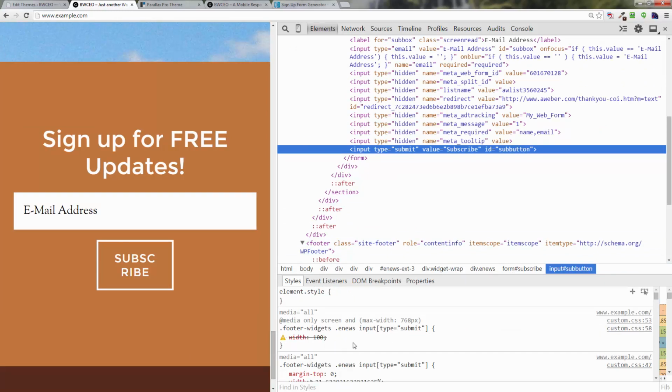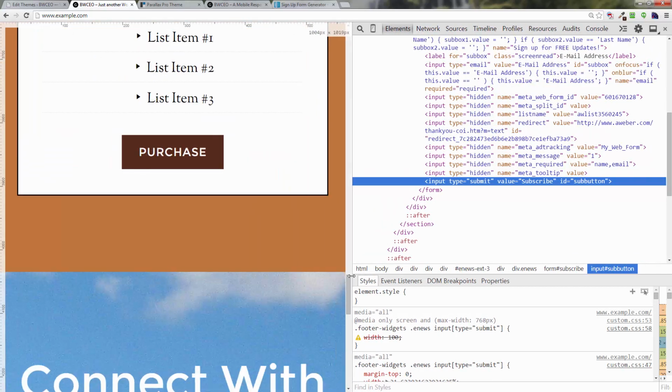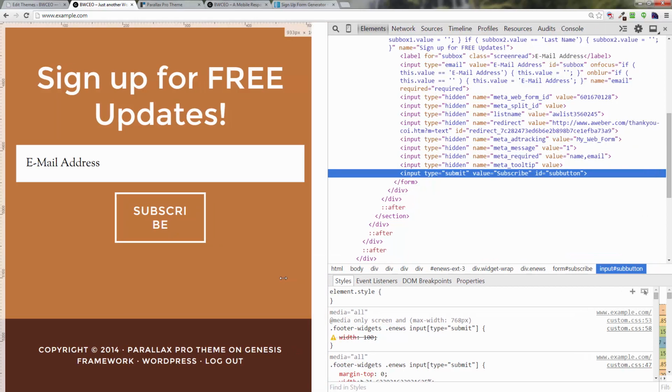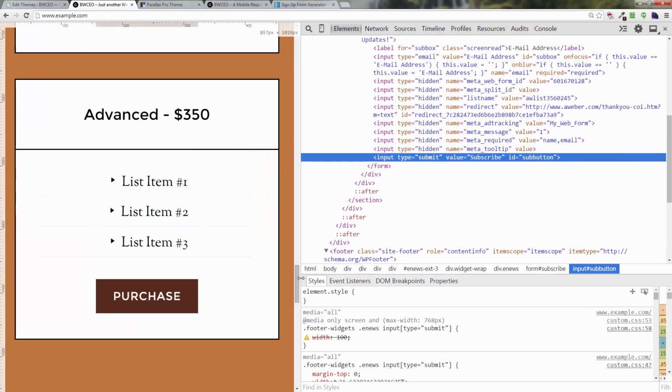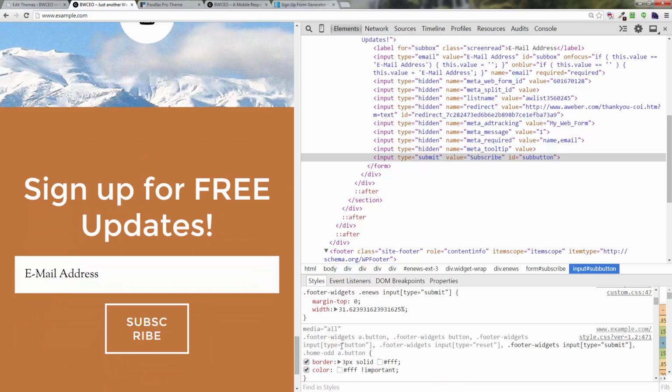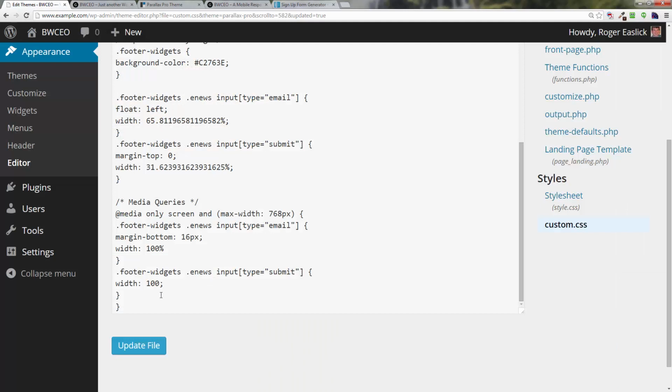Width of 100% here doesn't work. Let's see here. Alright, let's see what we did, because I obviously did something wrong. Oh, okay, so I put 100, right? You have to put 100%. Alright, click on update.